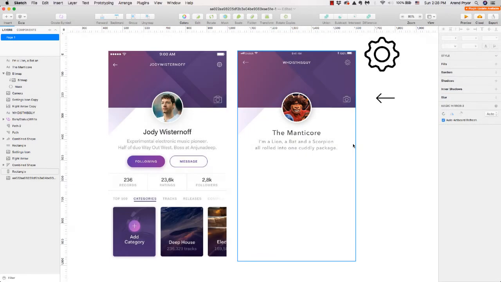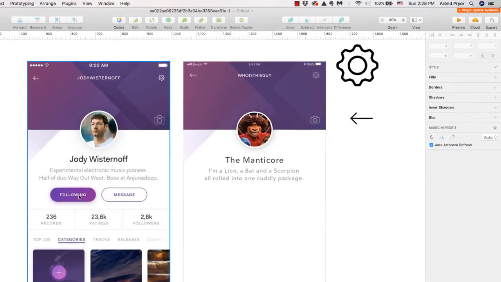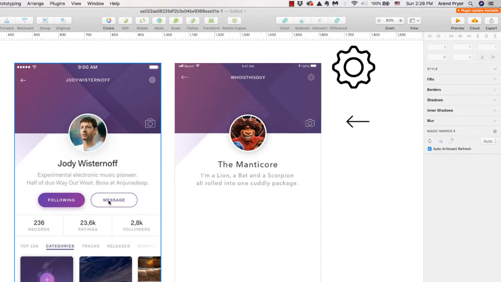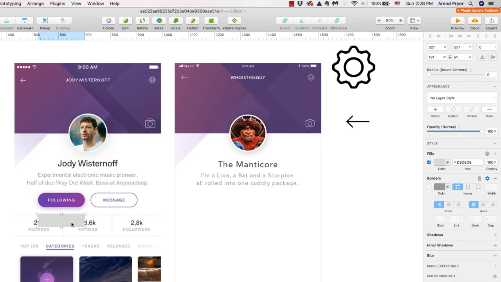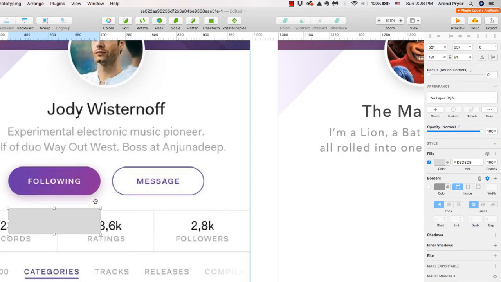Alright, so now let's get to these buttons over here. I got the following button and the message button. I'm going to hit R for rectangle on my keyboard. Let's click and drag it out. Click about there, get the sizing right. So with that selected, I'm going to go ahead and zoom in here.